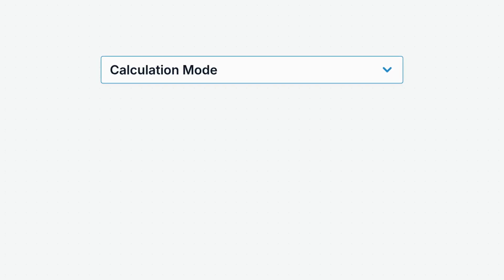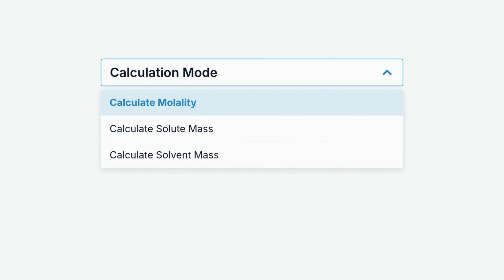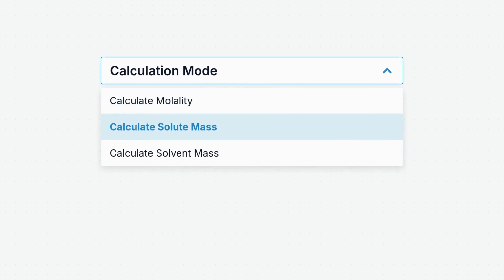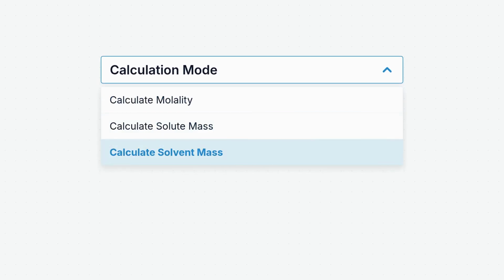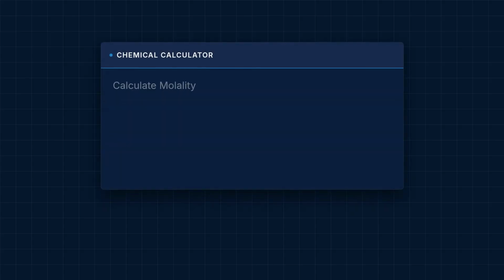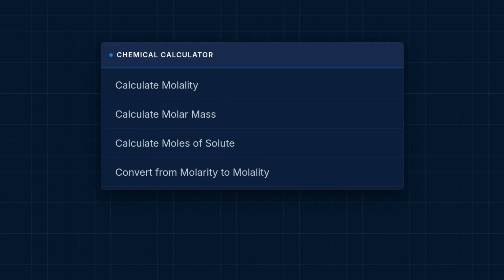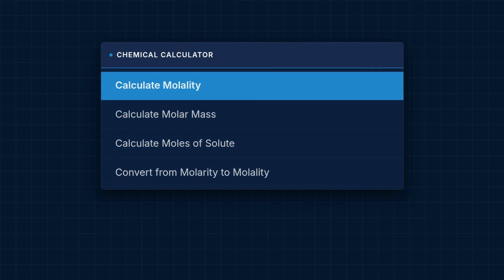At the top, you'll find the Calculation Mode drop-down menu with 6 options: Calculate Molality, Calculate Solute Mass, Calculate Solvent Mass, Calculate Molar Mass, Calculate moles of solute, and Convert from molarity to molality. For this demonstration, I've selected Calculate Molality.